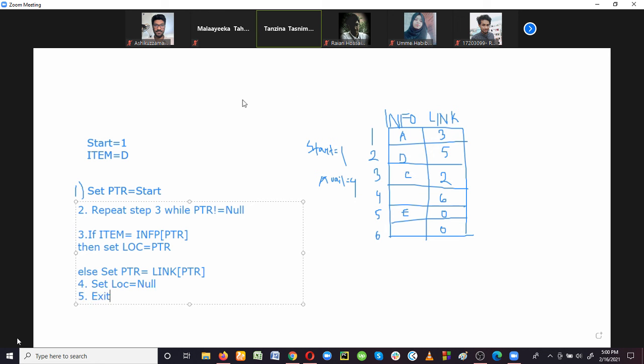Okay. In step number 1, we just initialize the variable pointer. Pointer equals to start. So here start equals to 1. That means the initial value of pointer is 1. In step number 2, repeat step 3 while pointer not equals to null. So here pointer equals to 1, it's not null. So if item equals to info pointer, then set location equals to pointer.